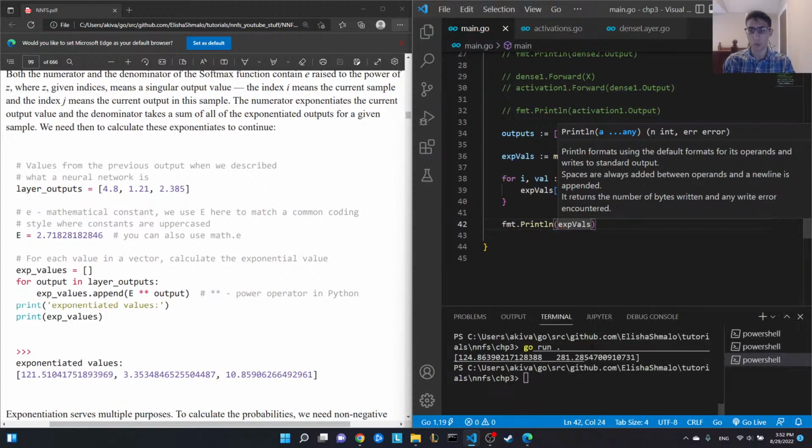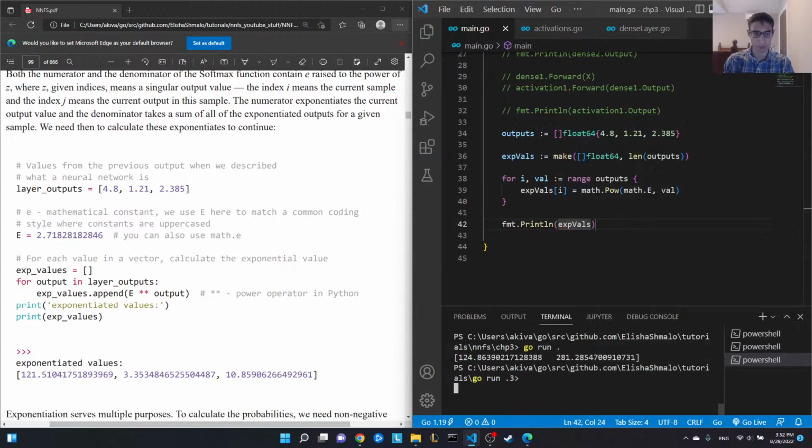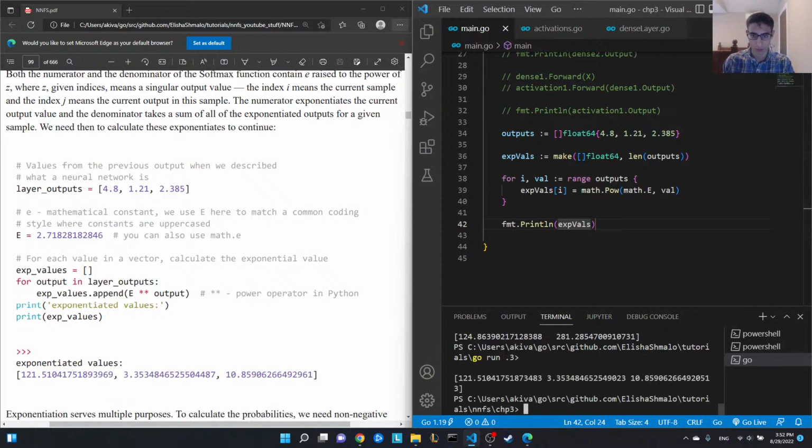exp_vals. So one great thing about doing this, which I'm sure he will explain. Let's make sure these are the same. Yeah, 1 to 1 point, a lot of decimals. Yeah, these all look to be pretty good.